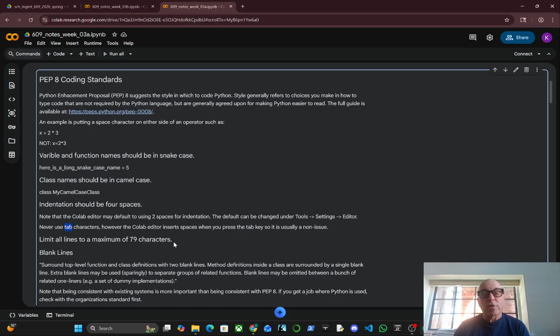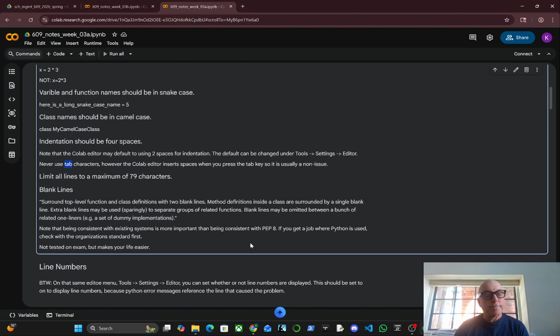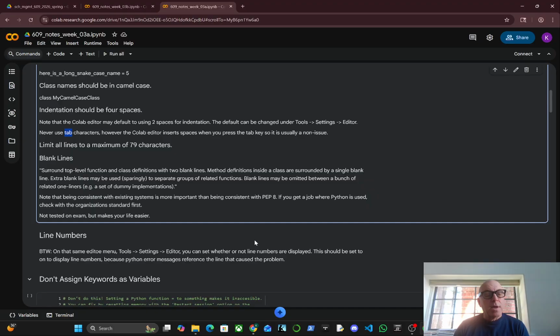Limit all lines to 79 characters. Super long lines that go way off the page, so you have to scroll back and forth, are hard to read. All lines can be continued down on the next line if you need them to be more than 79 characters. Surround top level functions and class definitions with 2 blank lines.